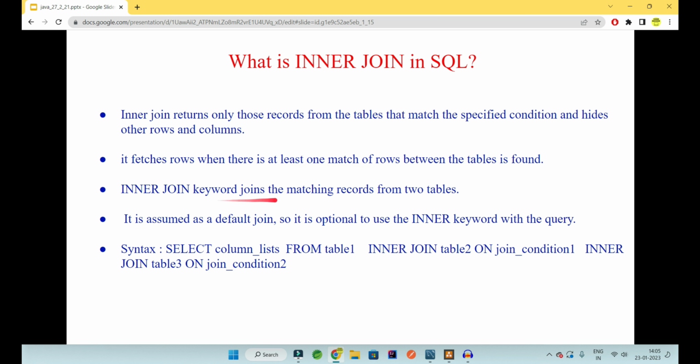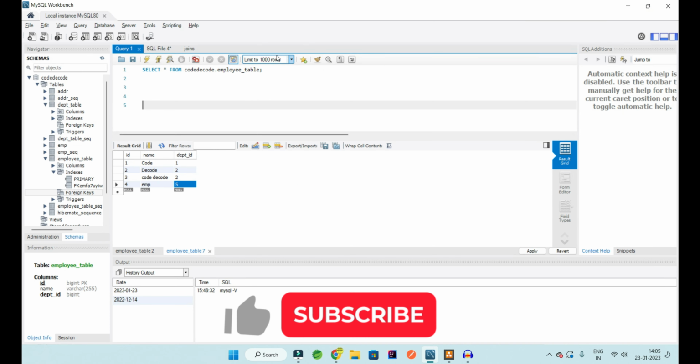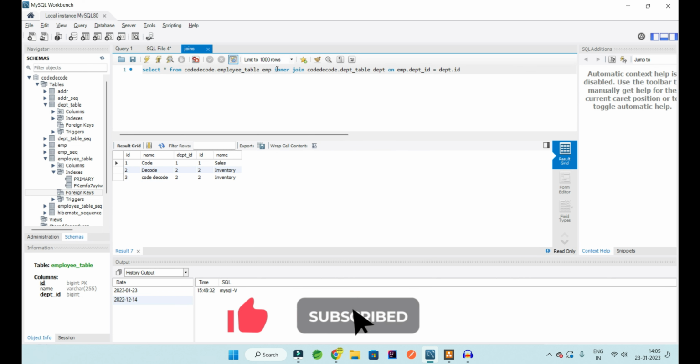And InnerJoin keyword joins the matching records of the 2 tables. Here the 2 tables were employee table and department table, and the joining condition was employee.department ID equals to department.department ID. So only matching ones were the return of InnerJoin. It is assumed as default join, so it is optional to use InnerJoin with the query. Now this is pre-assumed that when you join 2 tables, it will be for sure an InnerJoin.